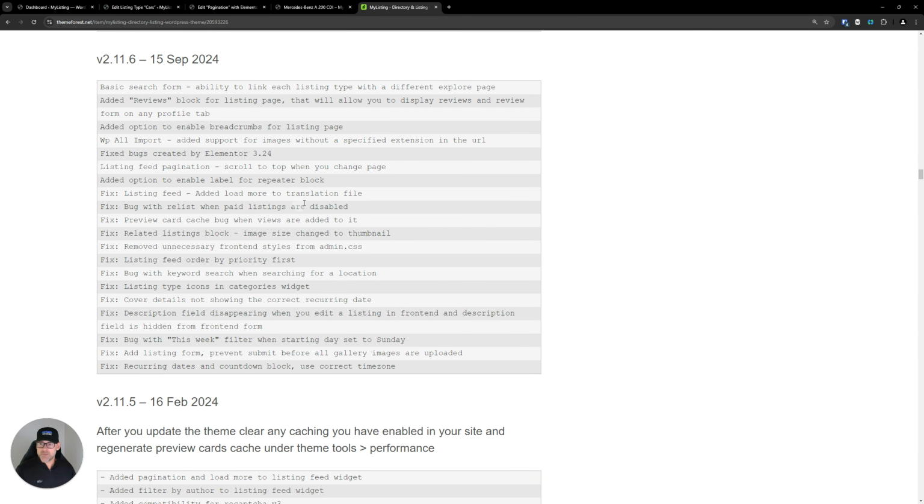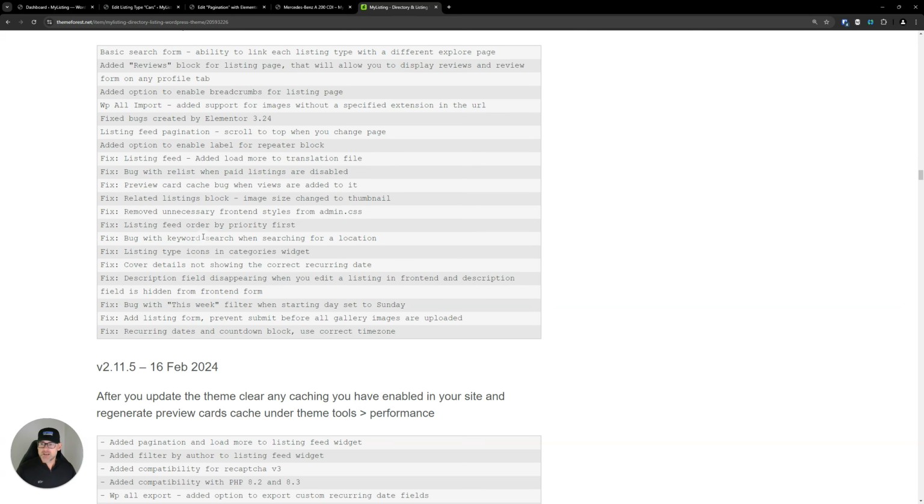Okay, next up is removed unnecessary front end styles from admin CSS. So this is another one of those performance improvements. Any styling that's required for any of the MyListing areas that have to do with administration, whether it's in the WordPress dashboard or wherever, they're just saying that they reduced the size of this file, which is better for performance. So that's that.